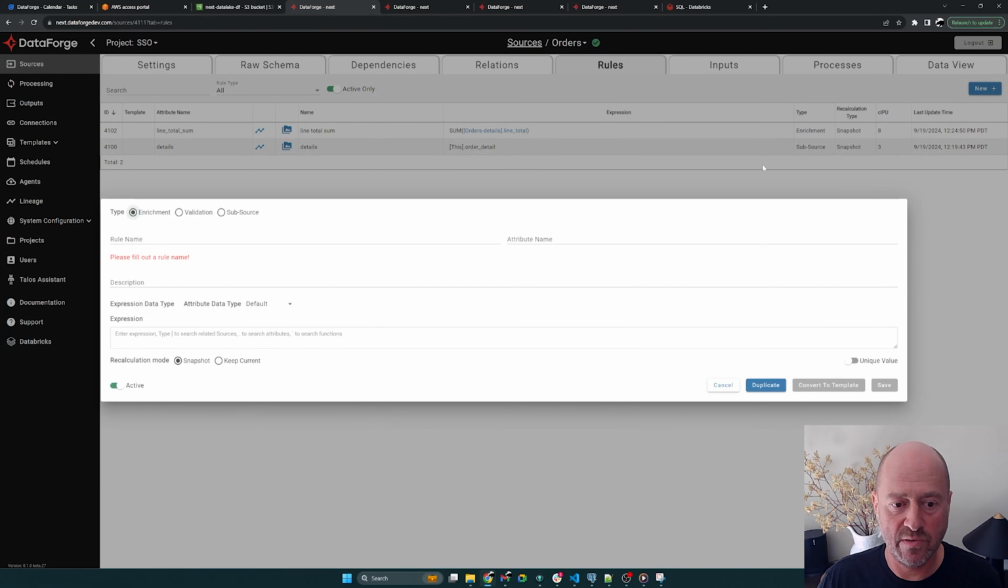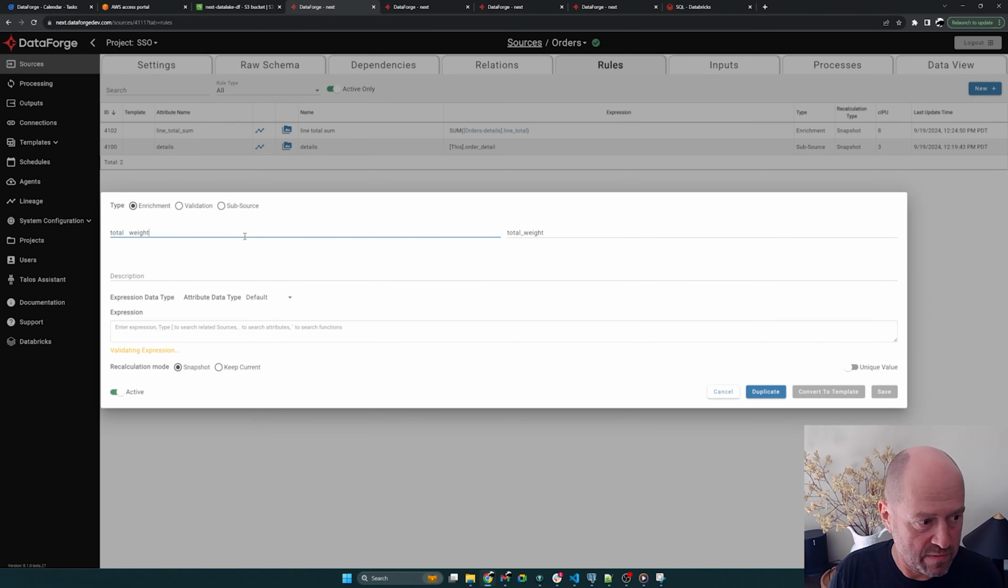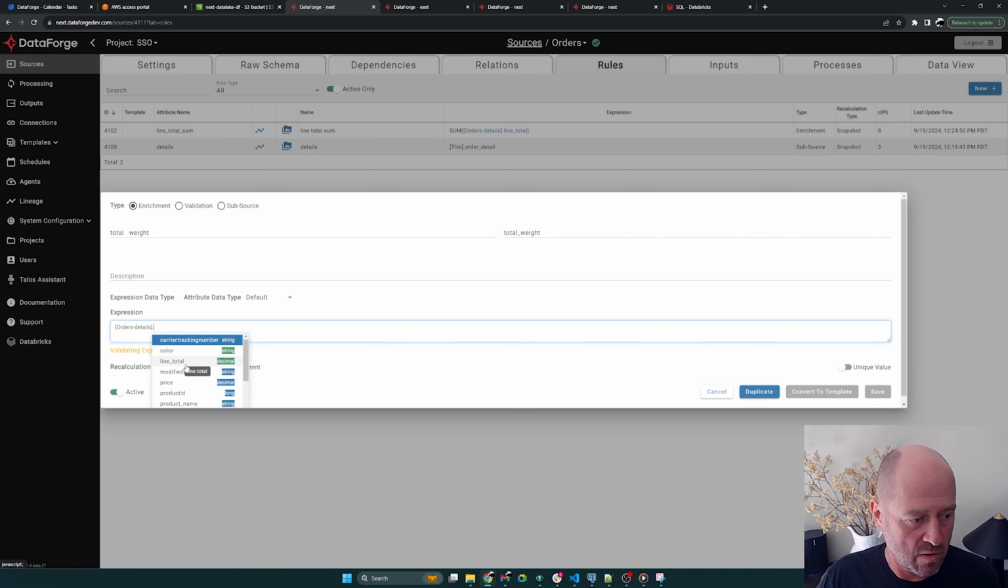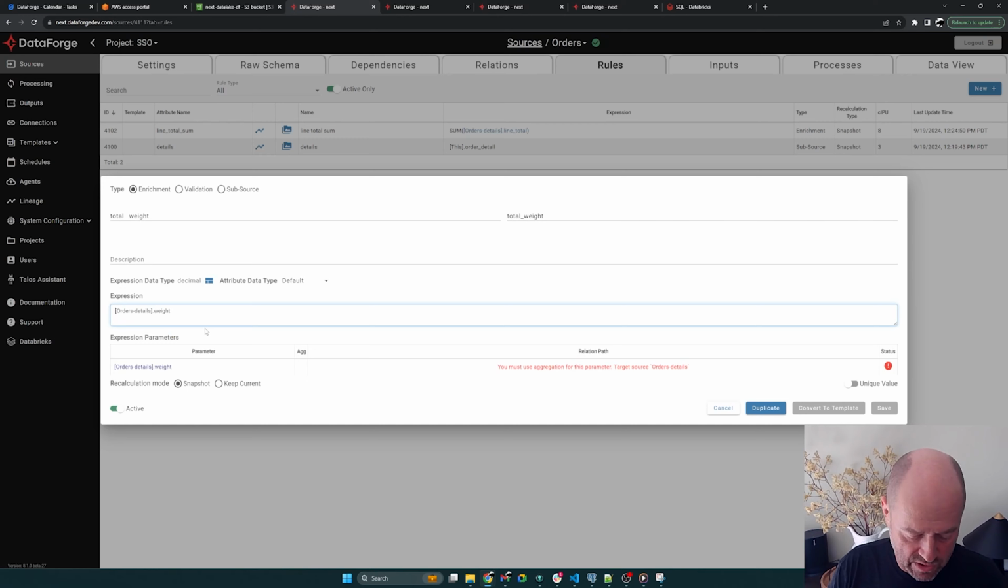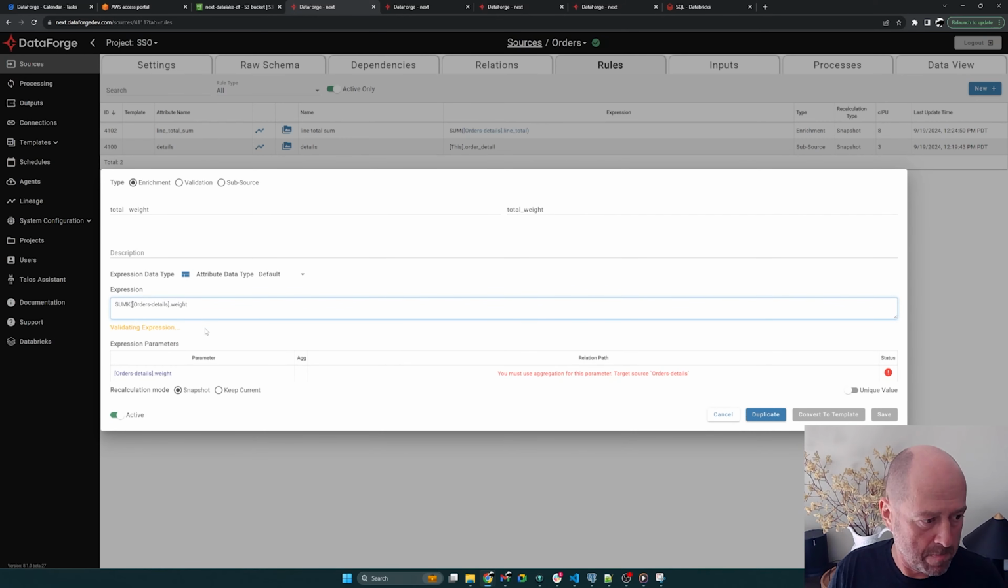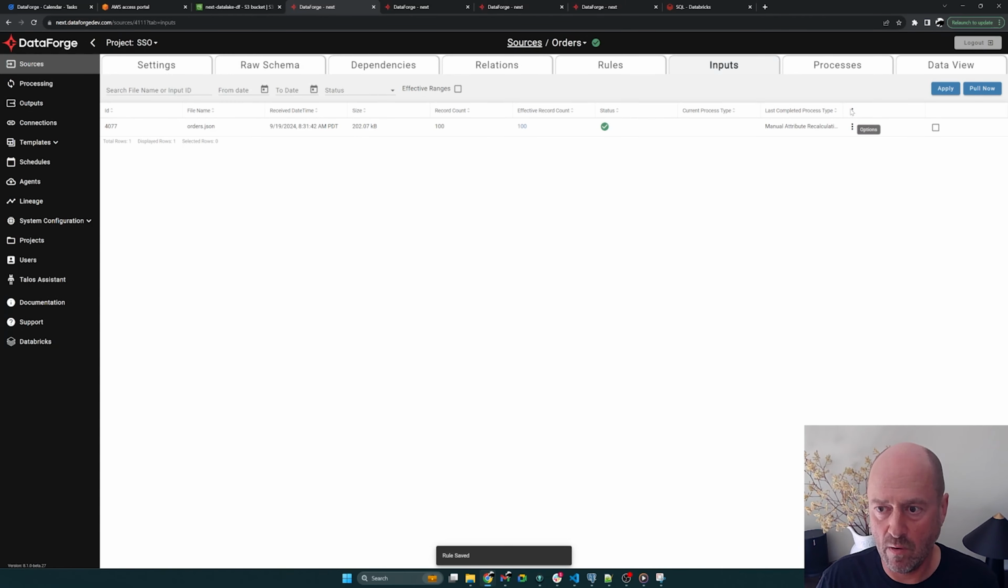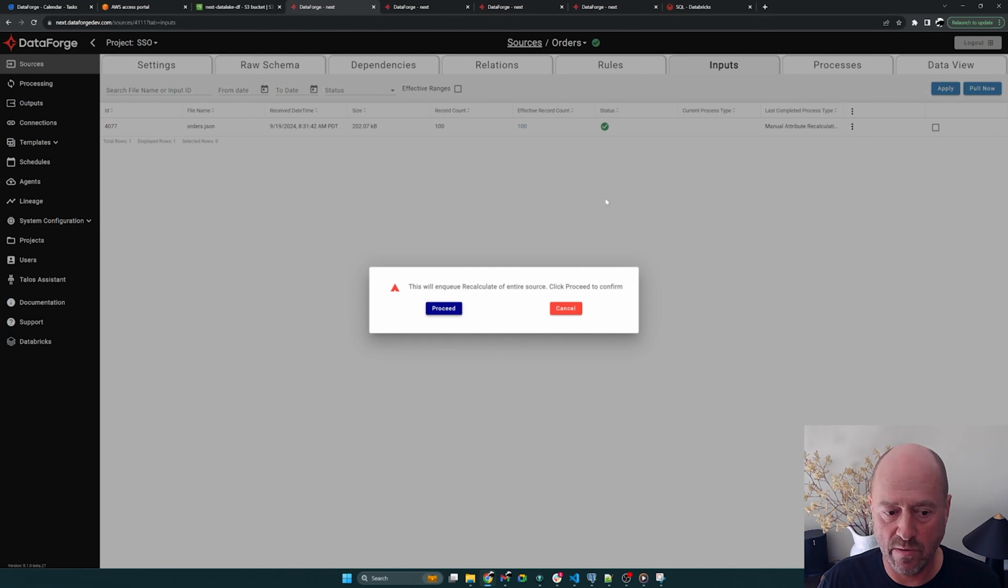I want to calculate the sum of the weights. So for shipping, let's say we want to calculate the total weight of the order. So I'm going to call it total weight, and we're going to pull it from order details, weight, and now we just need to aggregate it as a sum. Okay, save, we calculate.